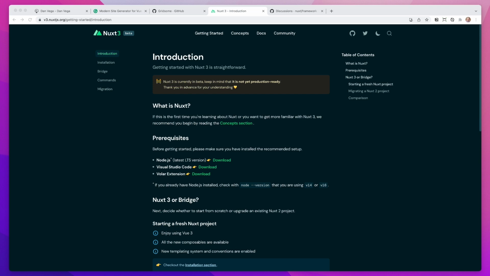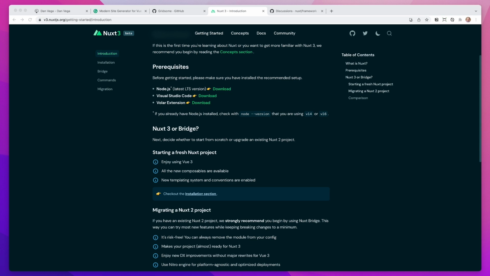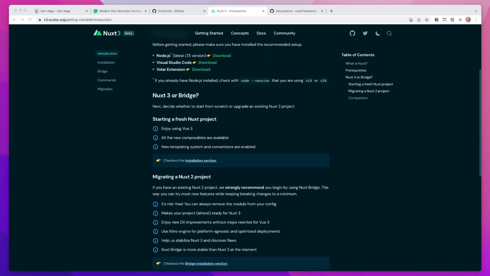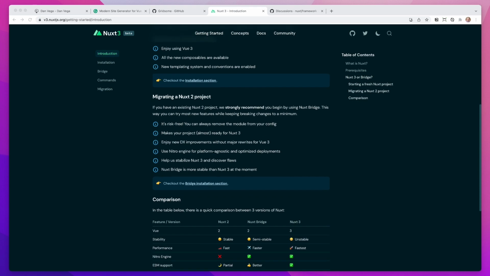So first off, prerequisites. What do you need? We need Node.js. The latest long-term supported version would be great. Visual Studio Code. The Volar extension will help with Vue support. And if you've got Node installed, you can go ahead and check your version with node --version. Make sure that you're running 14 or 16 at the time of this recording. So then you need to decide, do you want Nuxt 3 or a bridge? A bridge is really helping you get your Nuxt 2 project over to Nuxt 3. For me, again, this is going to be a brand new project, so I'm just going to start a Nuxt 3 project, but there's information for doing both. So we'll go to this installation section in just a second.